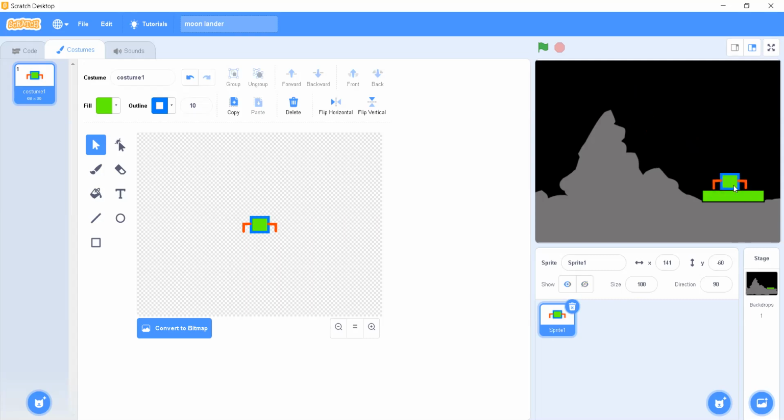Once it lands, everything is going to stop over there. So that's what we are going to design. Before that, we need a couple of costumes so that there will be some fire. So how to do it? We are going to duplicate this one more time. So this will be the actual costume for the lander.